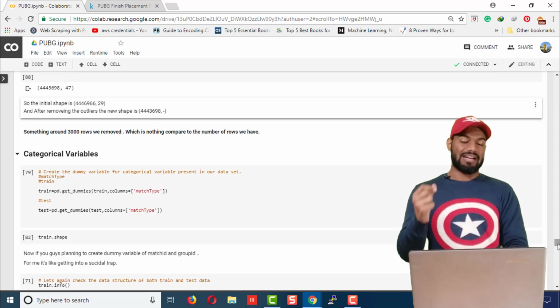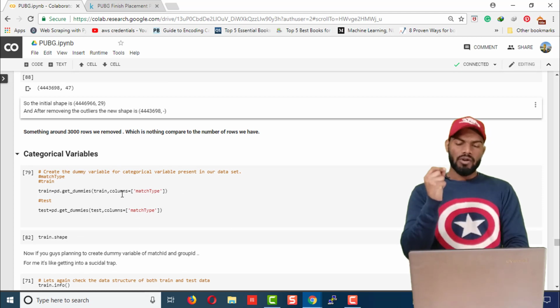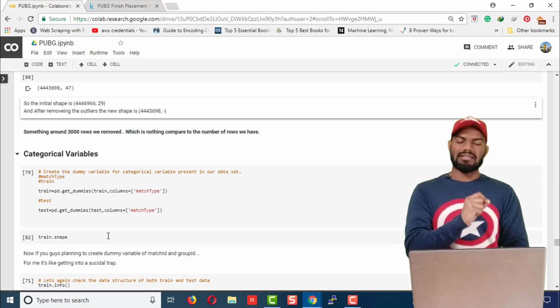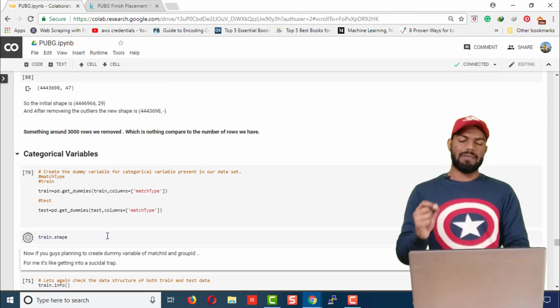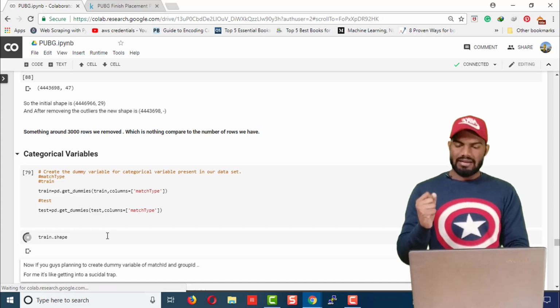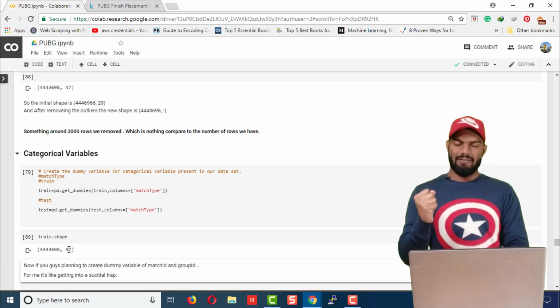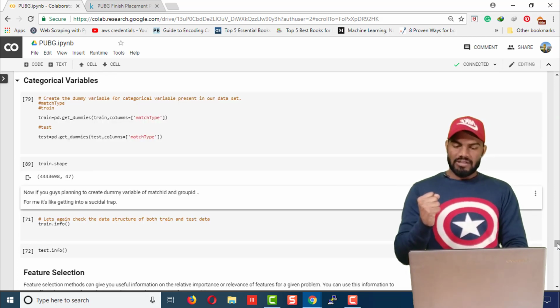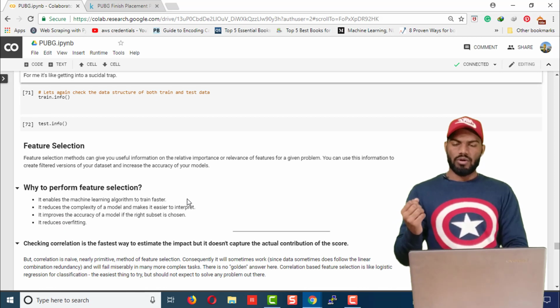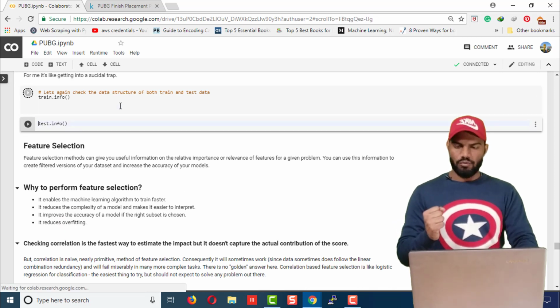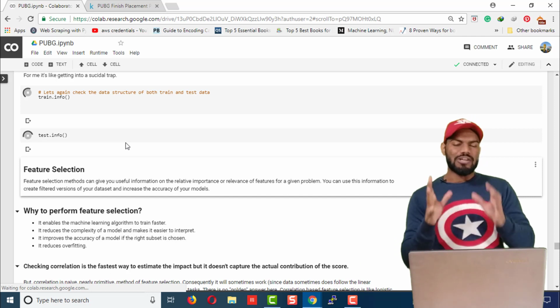Here we're going to create a categorical variable or dummy variable for the feature called match type, and after that we'll check out the final shape of the training data set. And here you can see the final shape is 47 columns. So move on to the next one and look at the data types in train and test. Let's run both of these lines of code, and then move on to feature selection.